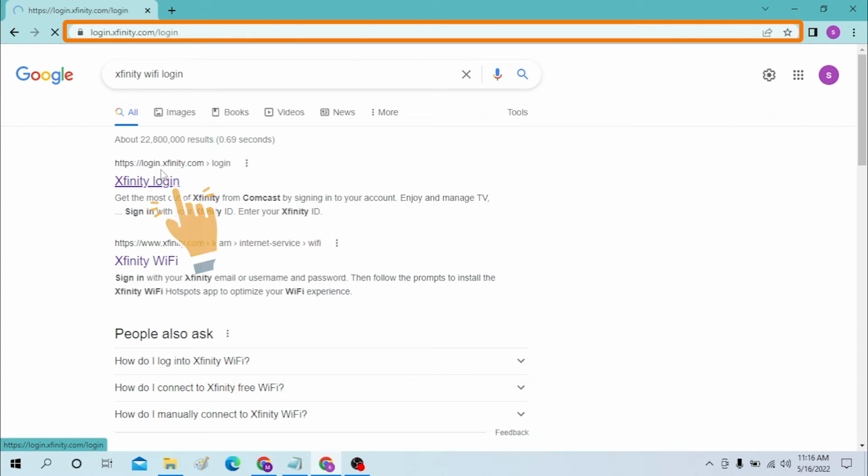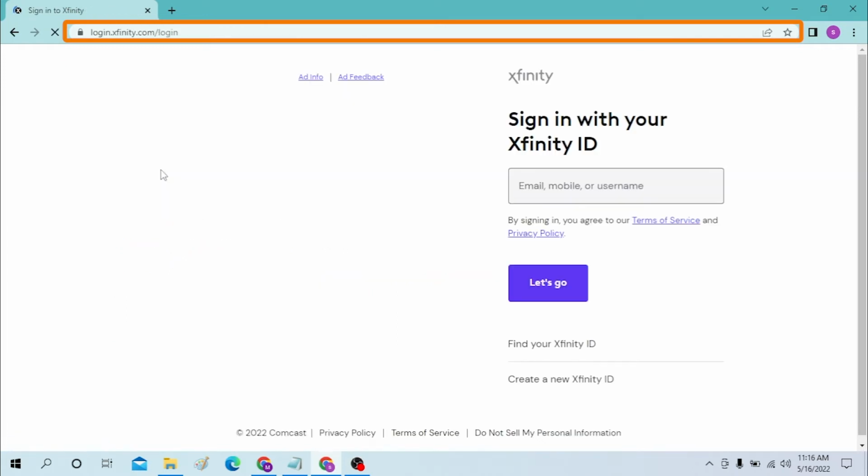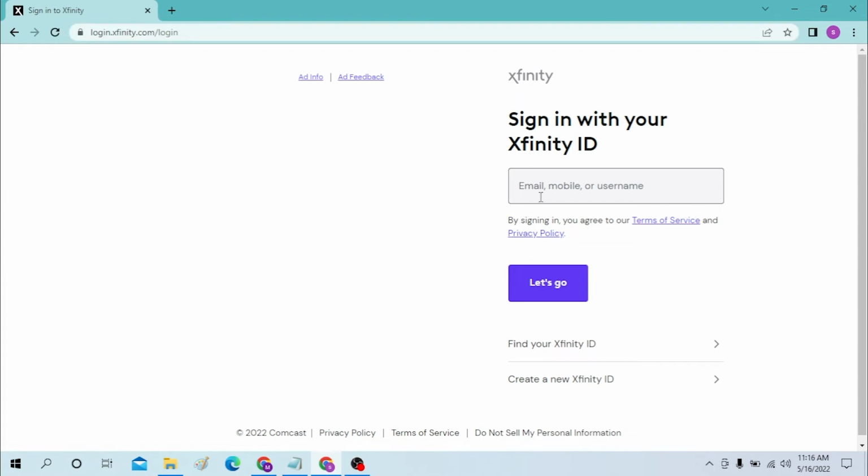Click there and you will be redirected to the sign in page of Xfinity, and you can see the email, mobile or username section. You can just directly put your email, mobile or username over here and click on let's go, and you will be required to enter your password at the next page and enter your password to sign into your Xfinity account.